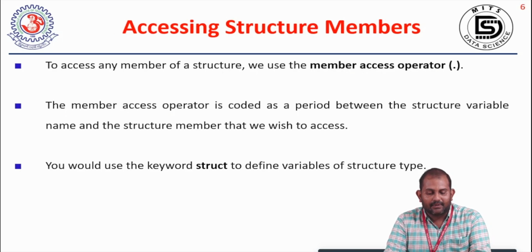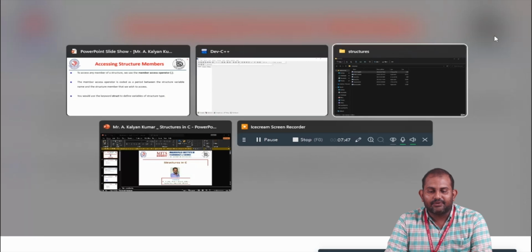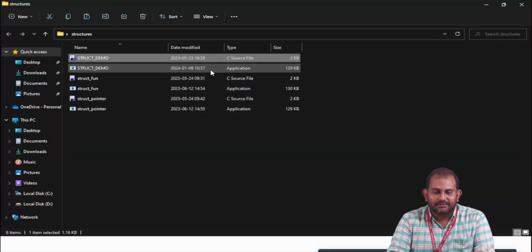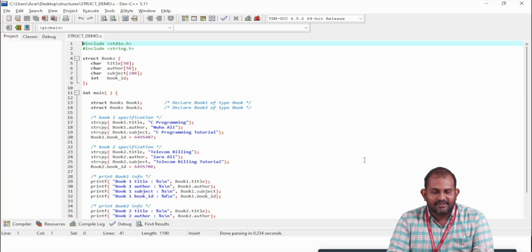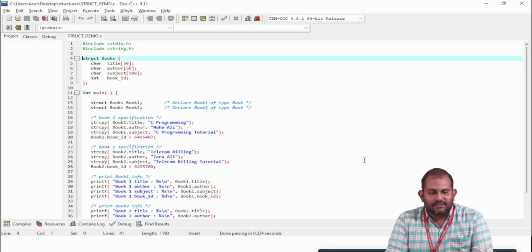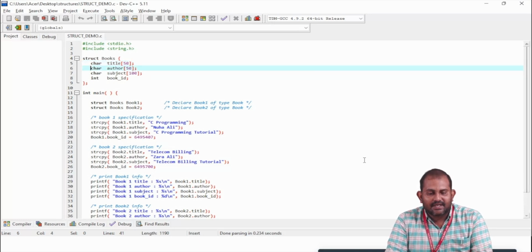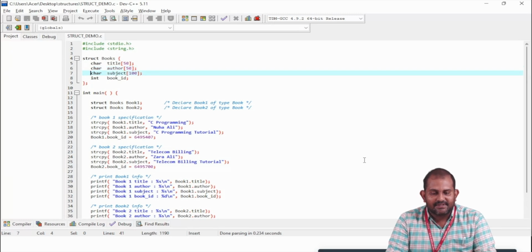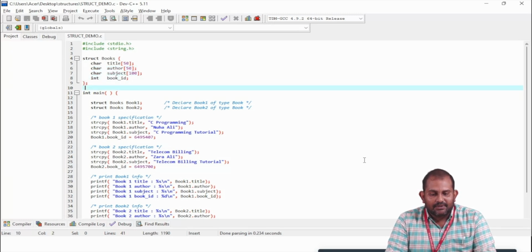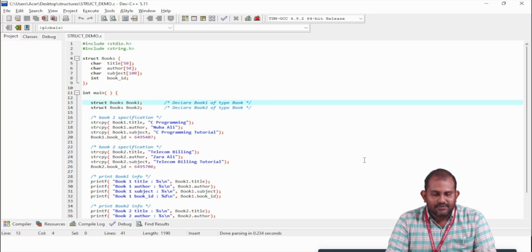Here I am going to discuss a program example. Here is the example for the structure. I take a structure of books with the keyword struct books. The structure name is books, and I have declared member variables, or members, of the structure: char title of 50 size, char author of 50 size, char subject of 50 size, and integer variable book ID. Now I'm going to access those structure variables to add some values to them.